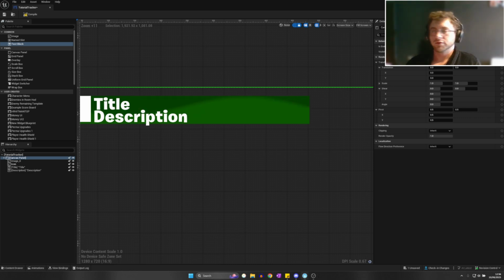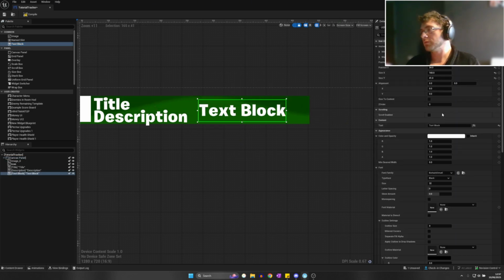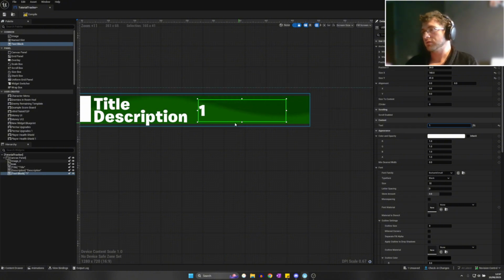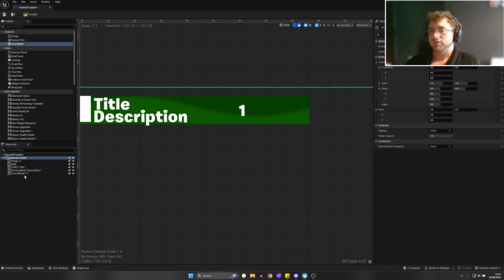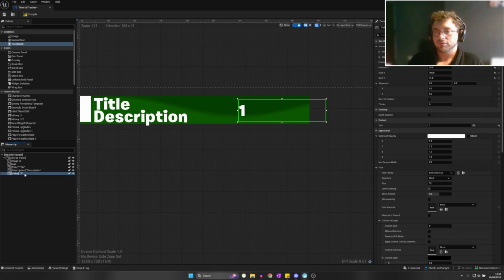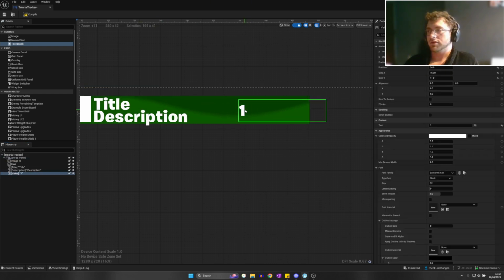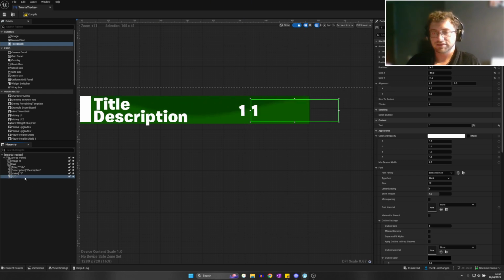Perfect. For this next part, we're going to be adding in another text block. This one will be for our numbers. So let's go and start doing this now. Change this to just 1. For example, we'll call this one value. And then we're going to add another one. We'll just have this as a slash.